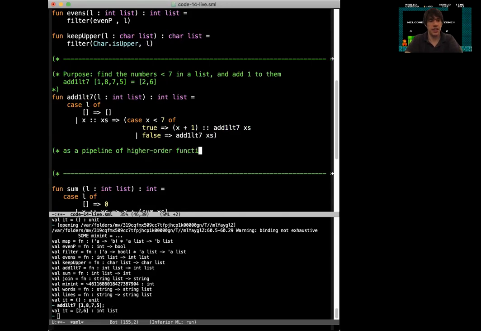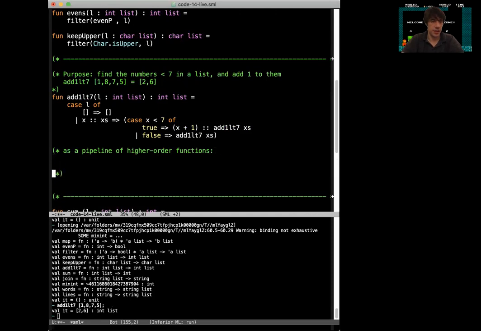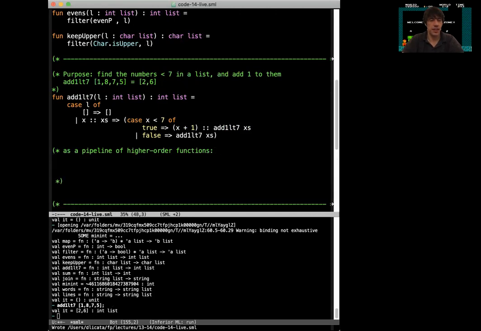Okay, so now if we think about this as a pipeline of higher order functions, what we can do is say, well, let me try and figure out how to solve the problem by chaining together ingredients made up of these higher order functions that we're now talking about, rather than trying to just do it straight out by recursion. So what you want to do when you're thinking about solving a problem as a pipeline of higher order functions is that you basically think of it as stages.